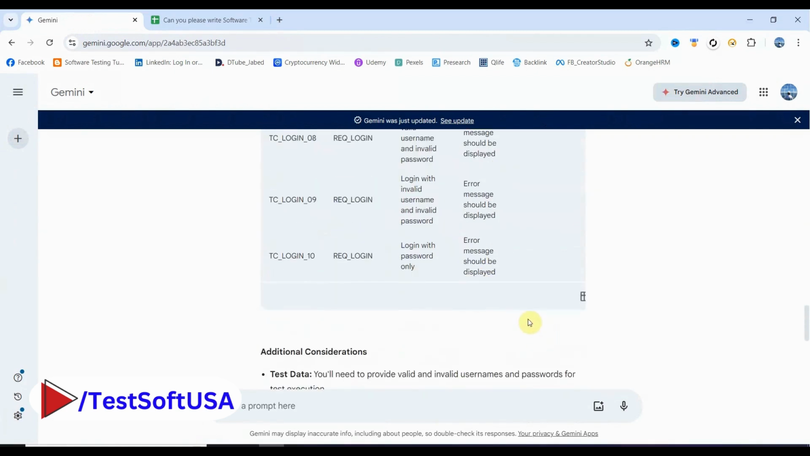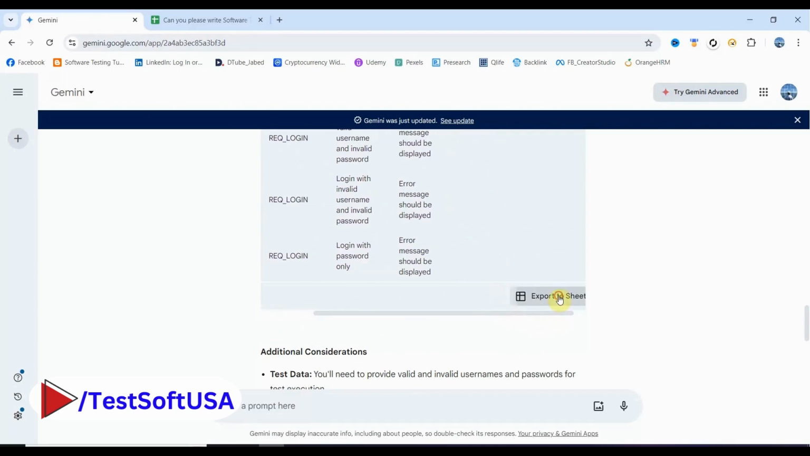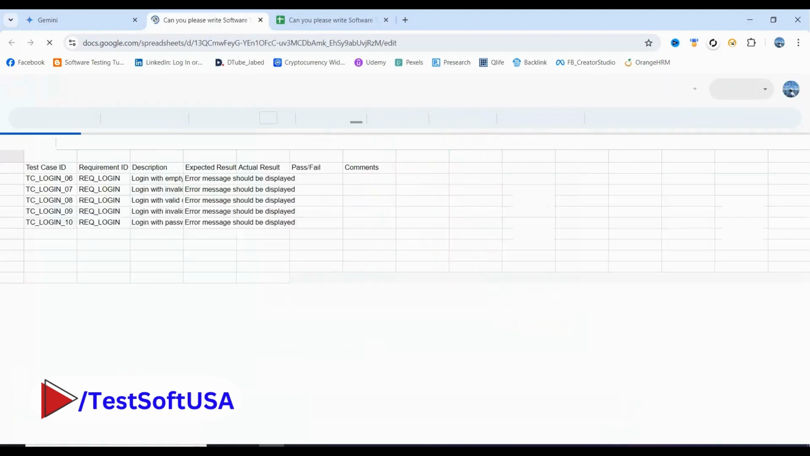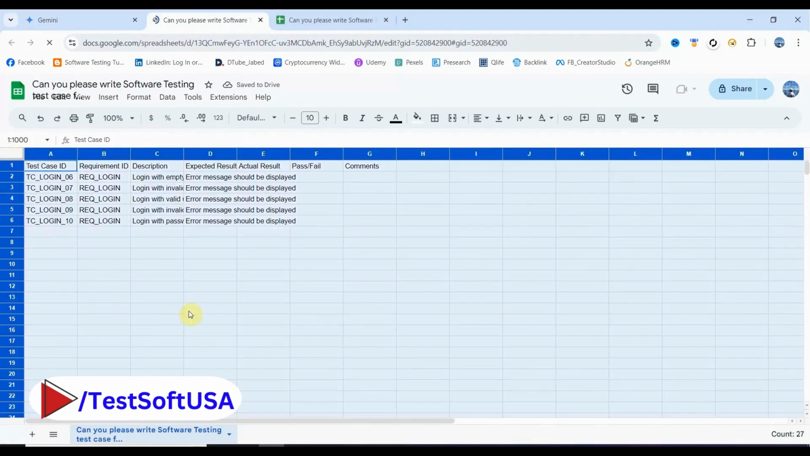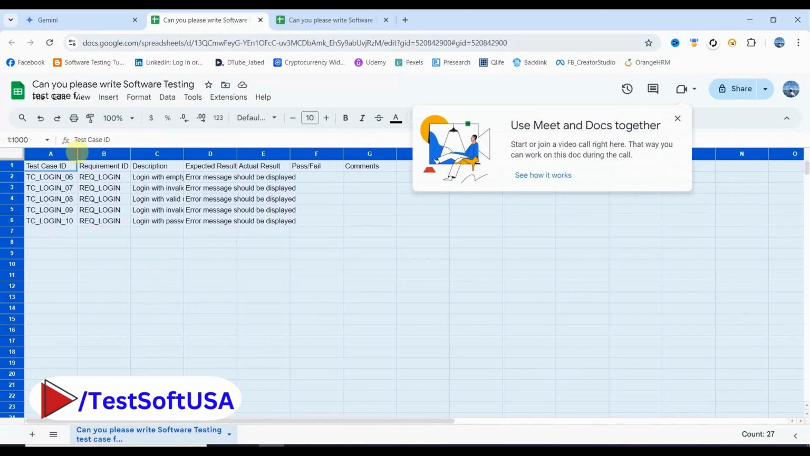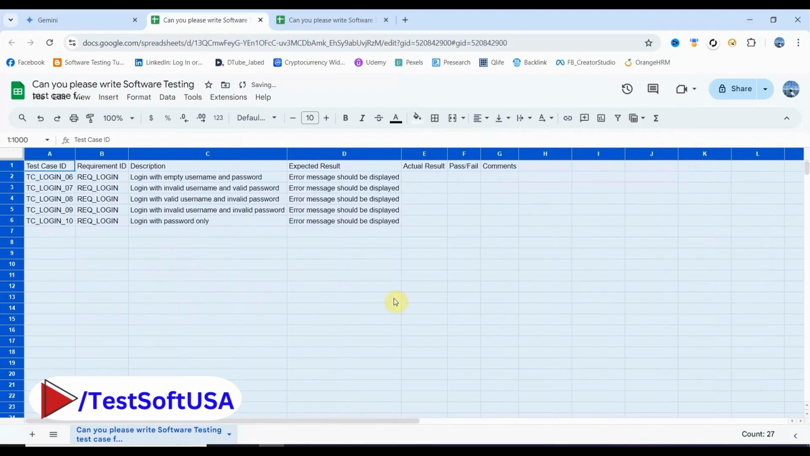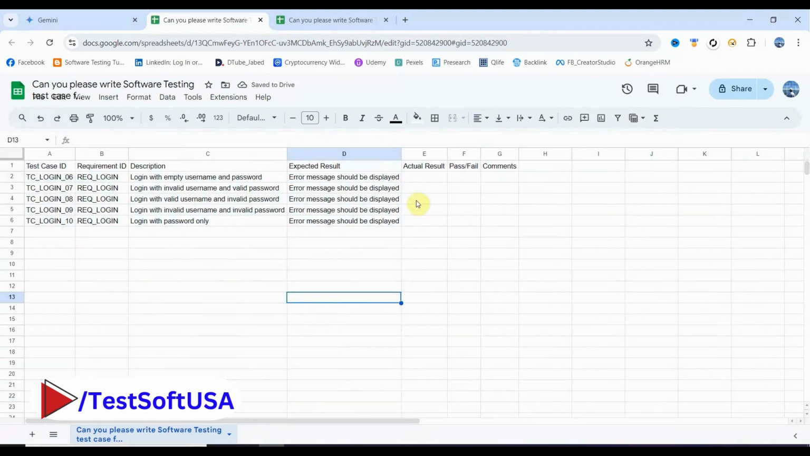Let me export that. It has been written the same way. So we can export to the sheet. It is exporting. Open sheet. It is a Google Sheet. You can copy it into your Excel, and for your testing purposes, whatever software your organization uses, you can upload it to ALM or Jira or anywhere. So test case ID, then login with empty username and password. That means a negative test case.